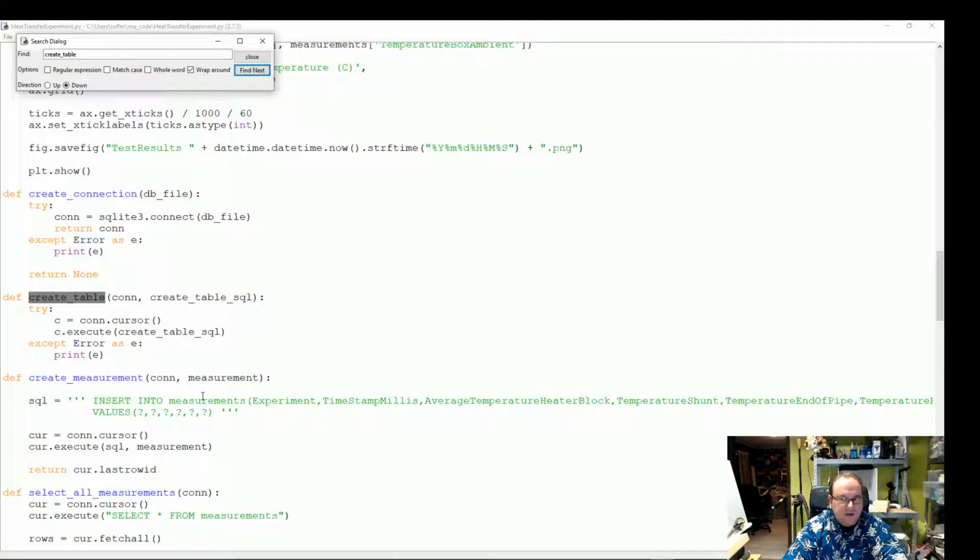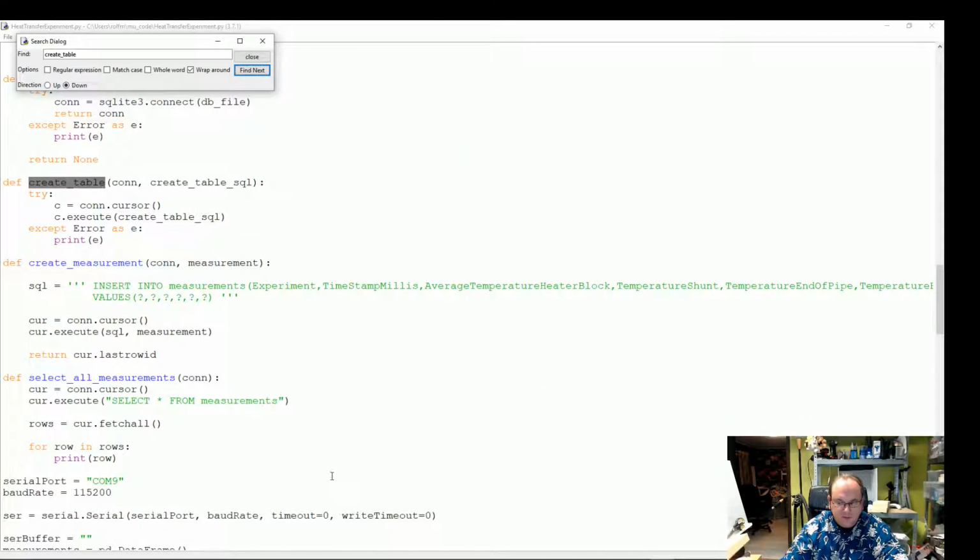So basically SQLite, as far as I can see, needs you to work against it with pure SQL. It doesn't have functions for many operations. If you want to create a table or insert data or query data, then you need to have SQL.